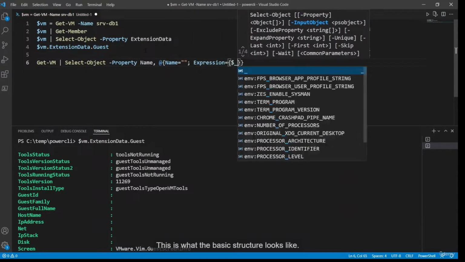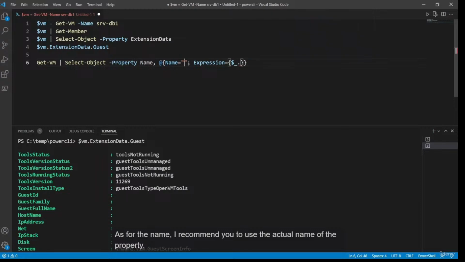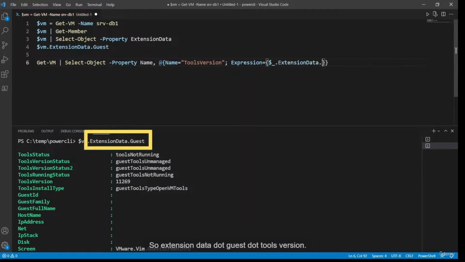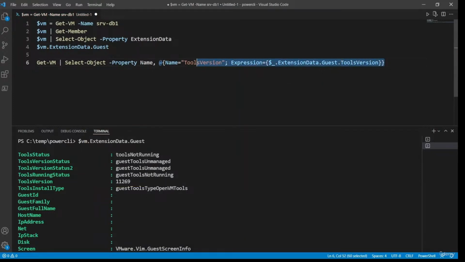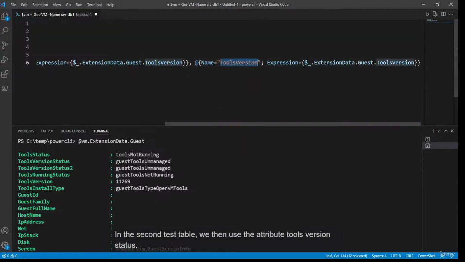This is what the basic structure looks like. To be honest, the syntax of this hash table might be a bit strange at first, but you can simply save it as a template somewhere and then copy and paste it when needed. As for the name, I recommend you use the actual name of the property. As the expression, we specify the nested path, so ExtensionData.Guest.ToolsVersion. In the second hash table, we then use the attribute ToolsVersionStatus.